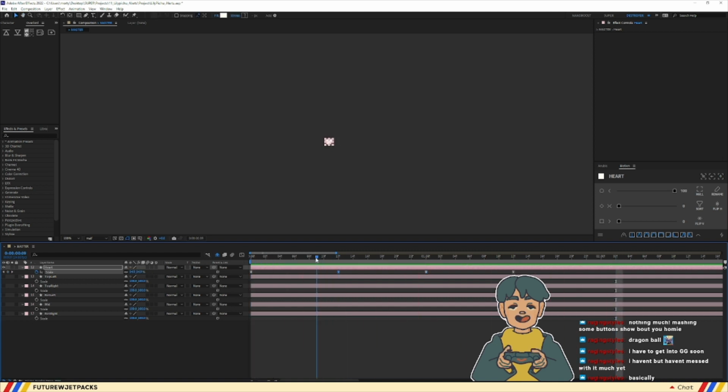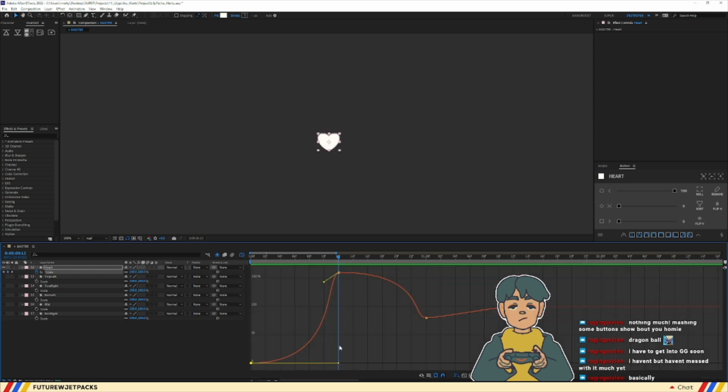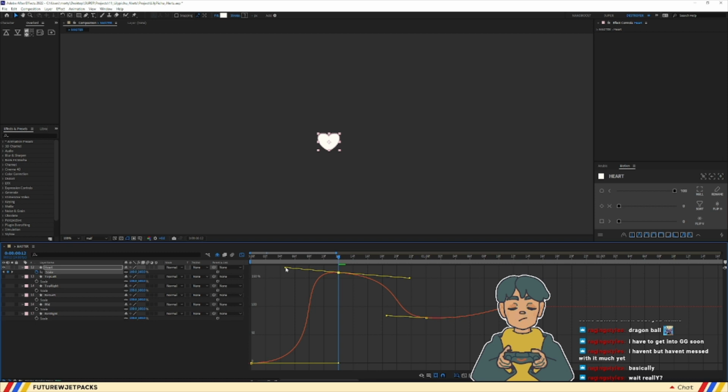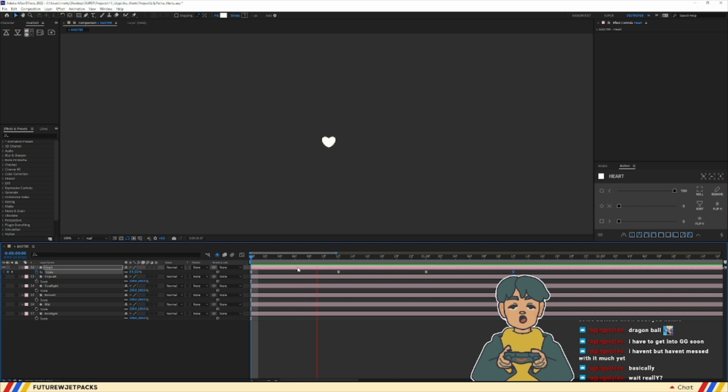Oh, that looks okay. Let's try this. Let's try it out. Let's figure out how to work all these keyframes. So, oh god, this is kind of a mess. We gotta smooth this out. Do we want this to be smooth? Maybe move this up a bit. Wait, really? I haven't messed with the graph editor that much. Oh, that looks sweet. That looks super smooth. That's buttery. Alright, I like this.